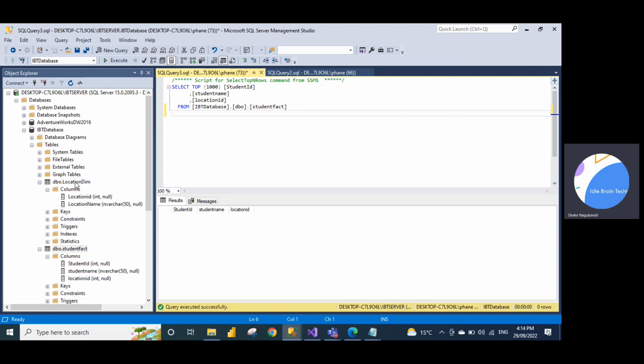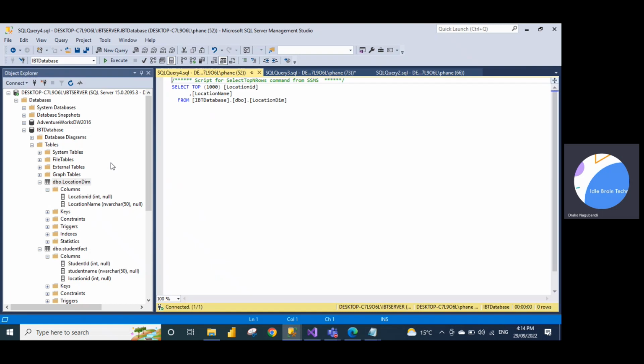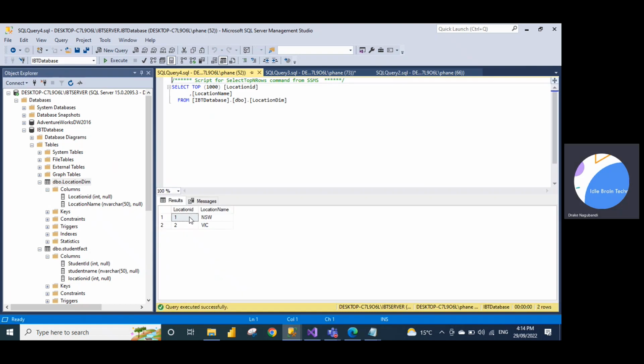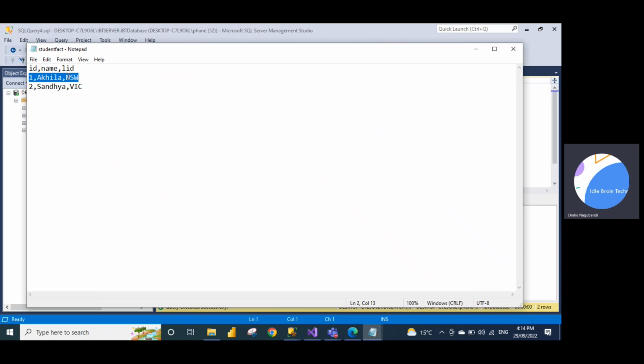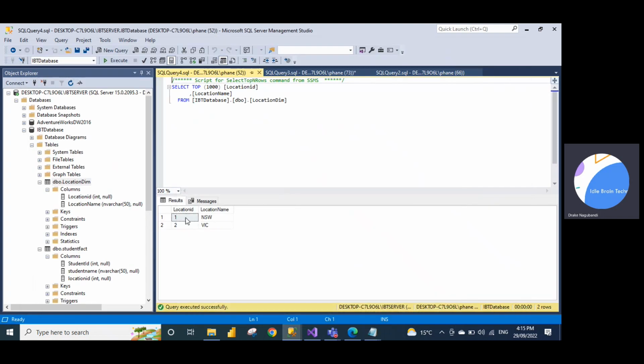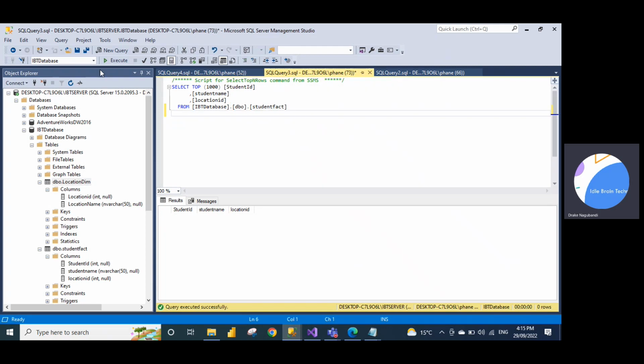We have a location dim table, which is a dimension table with two columns: location ID and location name. The student fact table will be giving us the location name: NSW, Victoria. We have to use the lookup feature and find out what the location ID is for these values. For NSW, location ID is 1. For Victoria, the location ID is 2. We have to read these two values and insert them into our fact table.